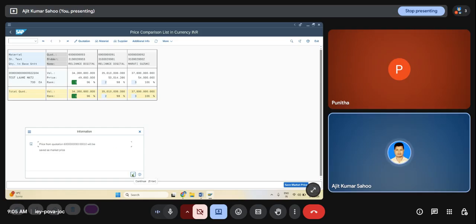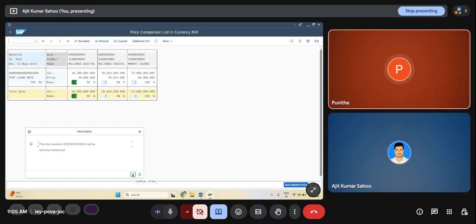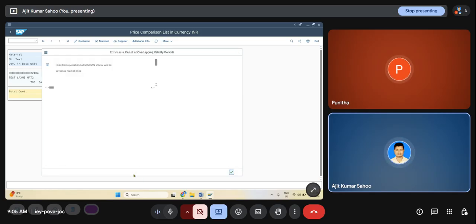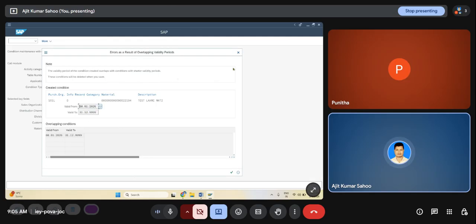Only one vendor you can select because you are doing the price comparison, right? If you want to select this one, then you can go for the save. Because once you select, right, in real time, the vendor will get a message that your quotation has been selected, right? So that's why accordingly you have to take. So you have to select this one, then one vendor will be selected, right?